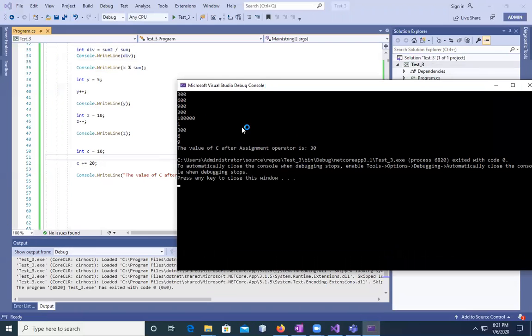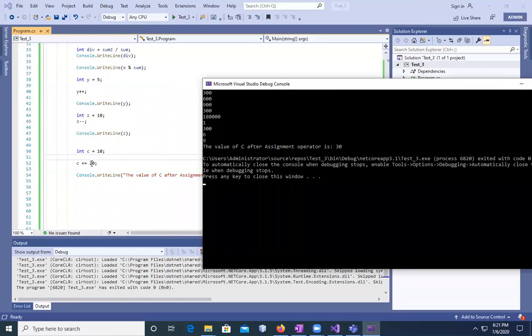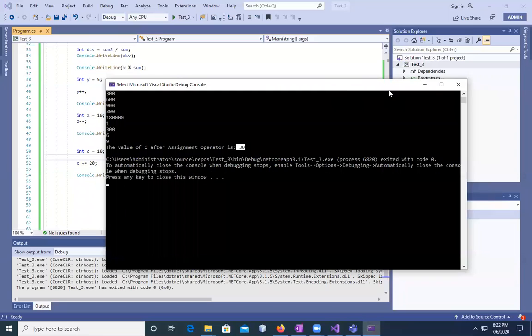Here we go. You can see the value of C after assignment operator is already 10, and when you add 20 to it, it will become 30. This is another way of adding numbers to a value which is stored in a variable. Plus equal to, or if you want minus equal, you can use minus. That means you're decreasing. So there are a lot of assignment operators that we do have.